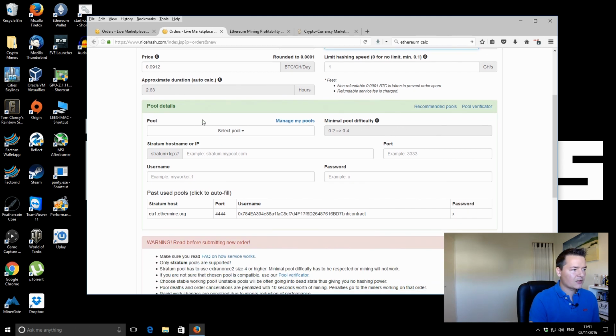The next part is the actual pool. The cool thing about NiceHash is we can set up that hashing performance to mine on any pool that we want. So you can integrate this hashing performance with your existing miners, or you can set up a brand new address, your pool details and all that sort of stuff.